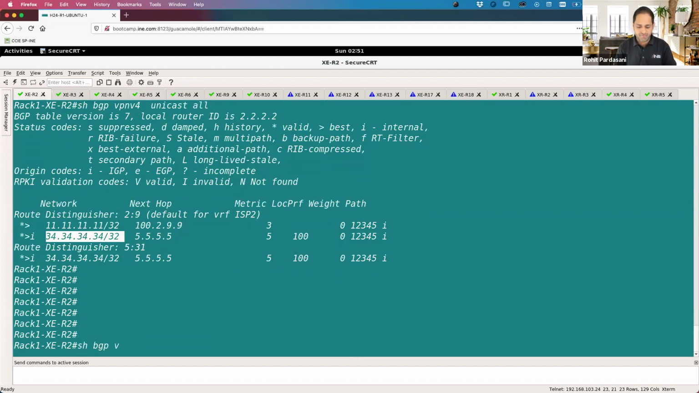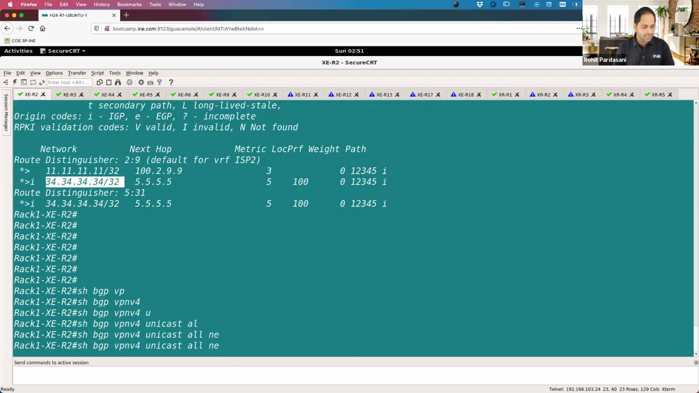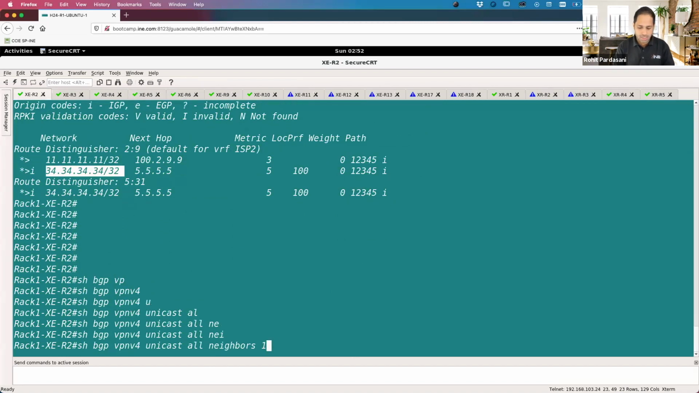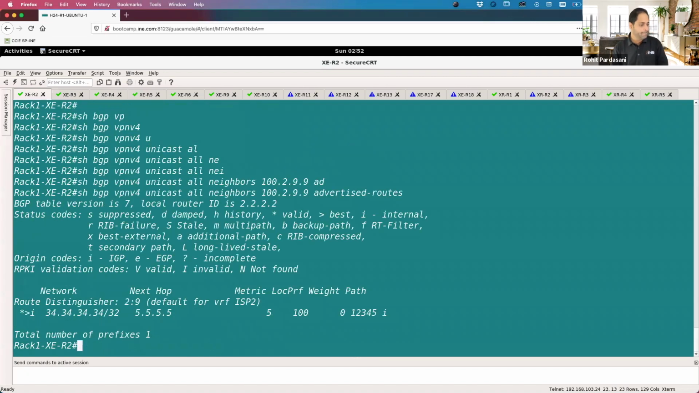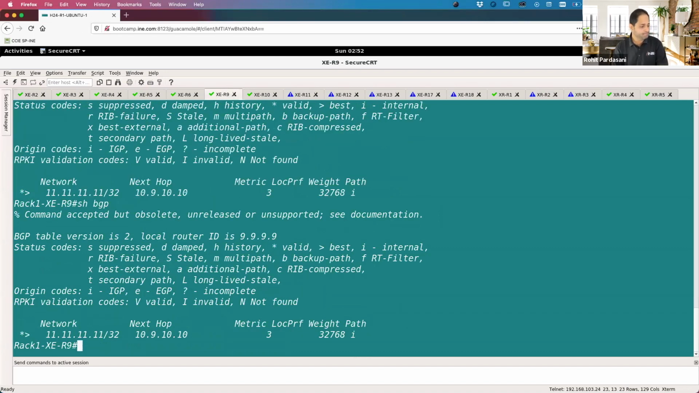Show BGP VPN v4 unicast all neighbors 100.2.9.9 advertised routes. So R2 is also advertising 34, which means 9 and XR1 should receive the route, which means the problem is not on the core carrier. It should be on R9. Let's do a debug and check why they don't have the routes. Let me first recheck. Yeah, they still don't have the route.